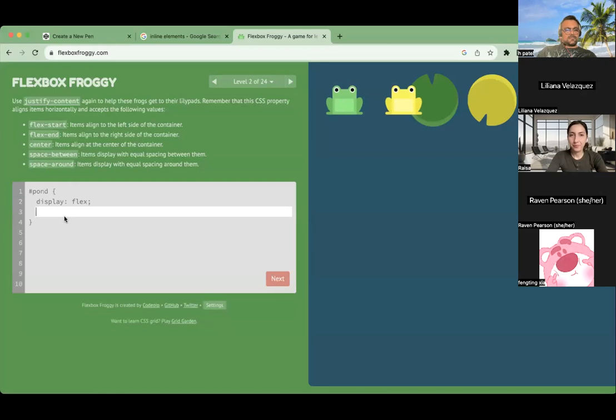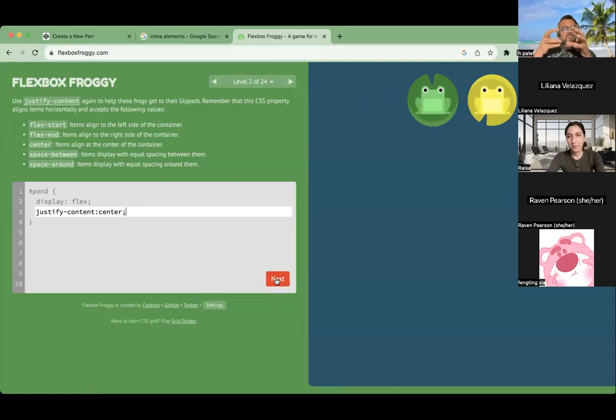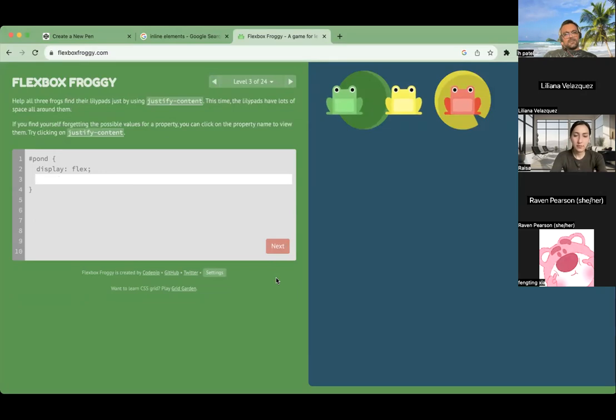So justify-content is center, right? Because anytime that they're clustered together, it's either flex end, flex start, or center, right? Because they are all together. Anything with space around has to be spaced apart, right? Okay, let's go to the next one. What about this one?